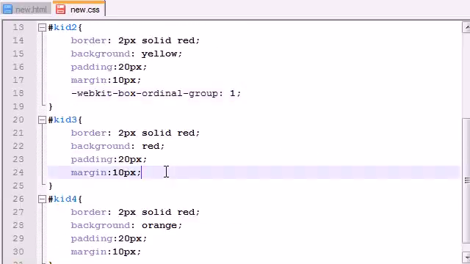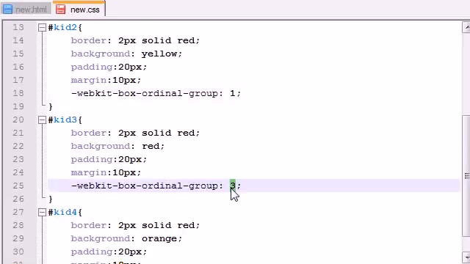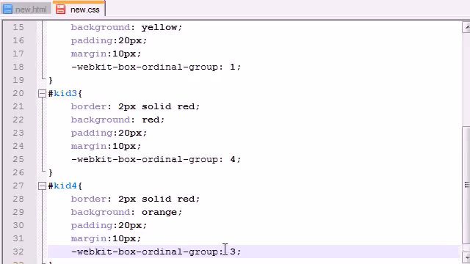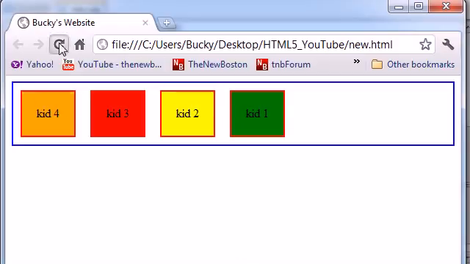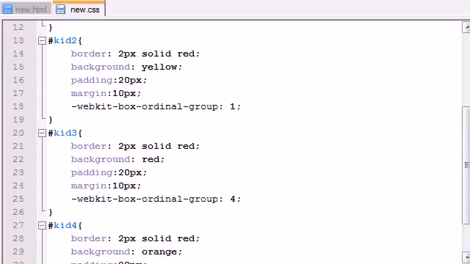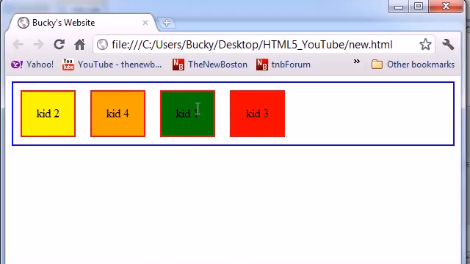3, 1, 4, and what do we have left? 2. So now if we go ahead and save this and take a look at our website, kid, okay, I forgot this already. Kid 1 is in the third position, kid 2 is in the first position, kid 3 is in the fourth position, which is the last position, and kid 4 is in the third position, just like that.